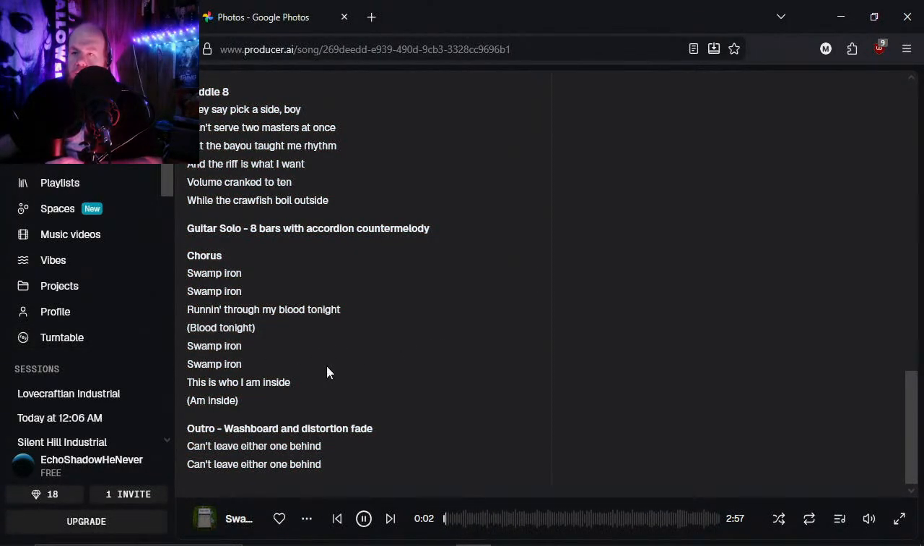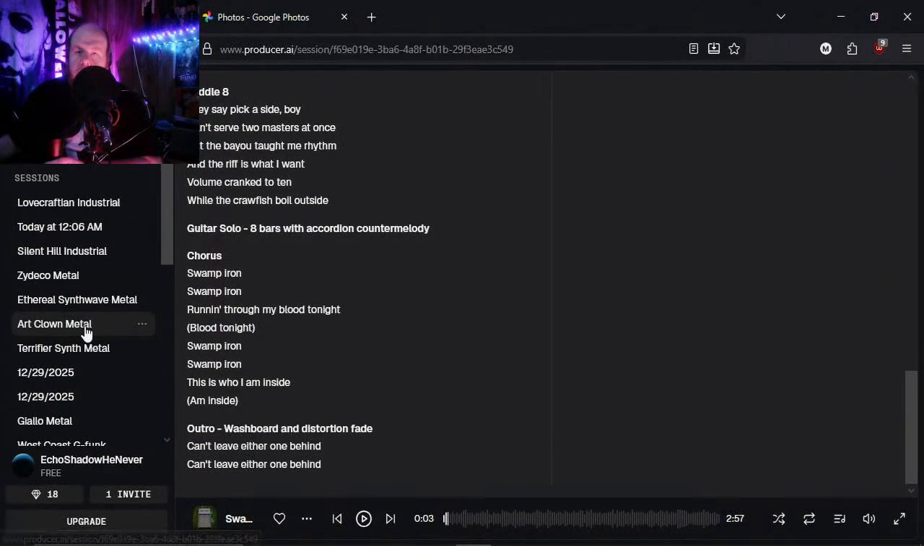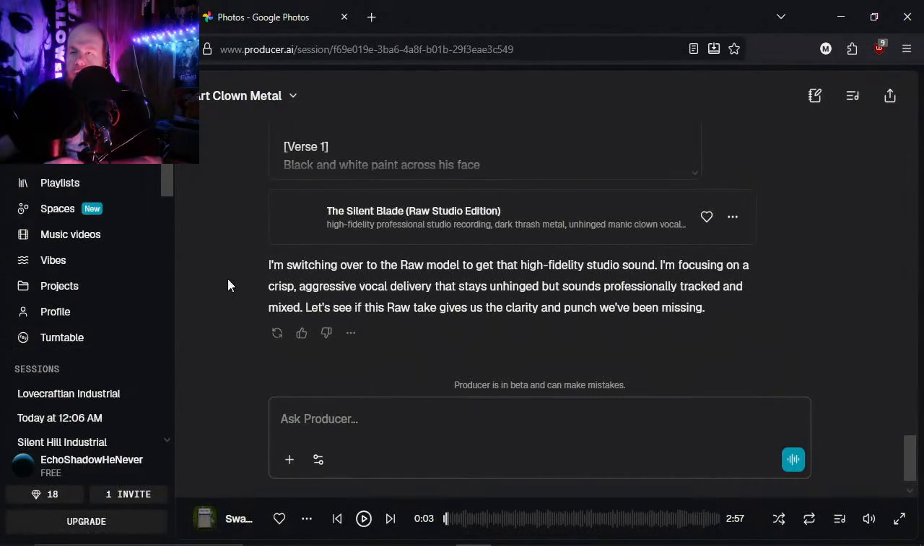But, oh, this is the other. I don't like this version. Version kind of sucks. Oh, let's see. Oh, yeah, the Art the Clown song. I made this just for fun. Zydeco's cool.